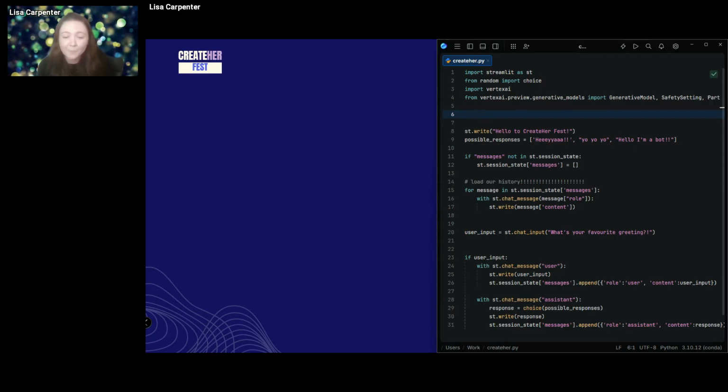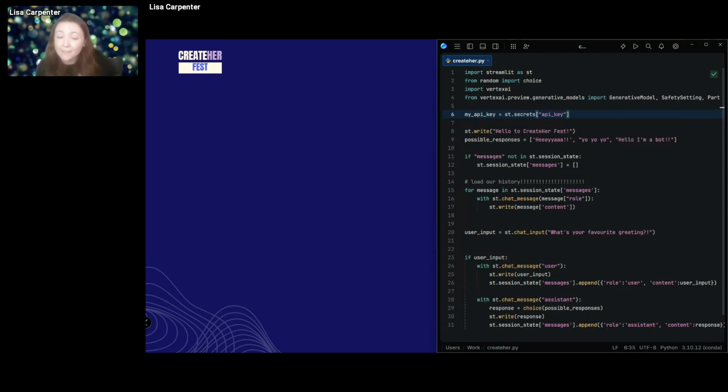So I need to bring in my secret. So this is my API key. I just need to define this. So I'm going to say my API key equals, and it's st.secrets, and I called it API key. Nice. So st.secrets is again a library, but it's reading from an external file called secrets.toml. So you can pop all of your secrets in that so that you never have to share them.